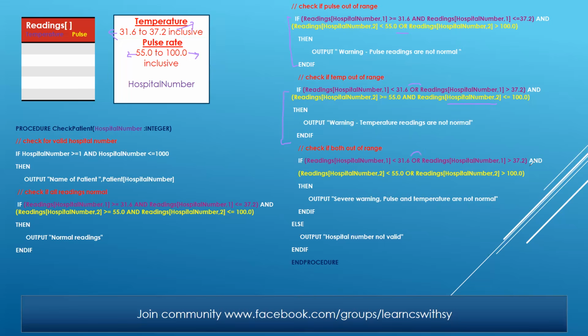And you can see here the use of and. Readings, hospital number, comma 2, meaning the array of readings 1000,2, the second column, is less than 55.0, or again the use of or here, readings 1000,2 is above 100. Then output severe warning, pulse and temperature are not normal. So now end if, and here you can see this is the end of this if.